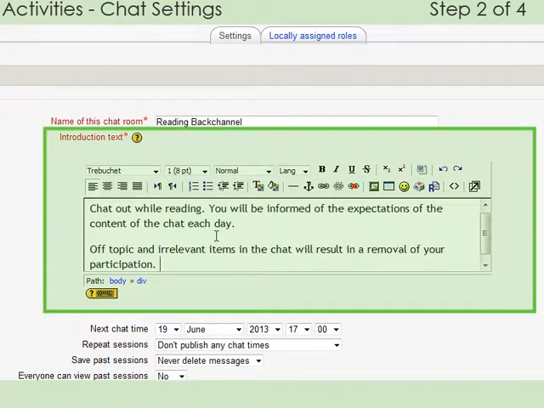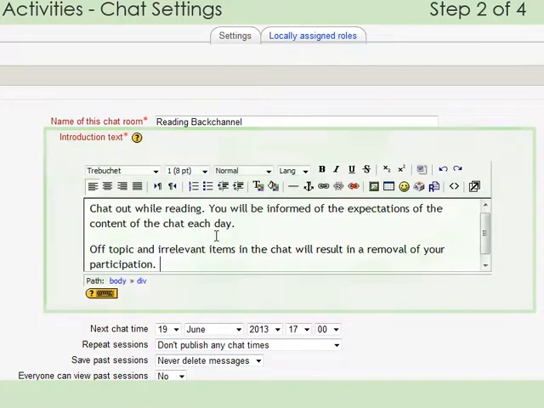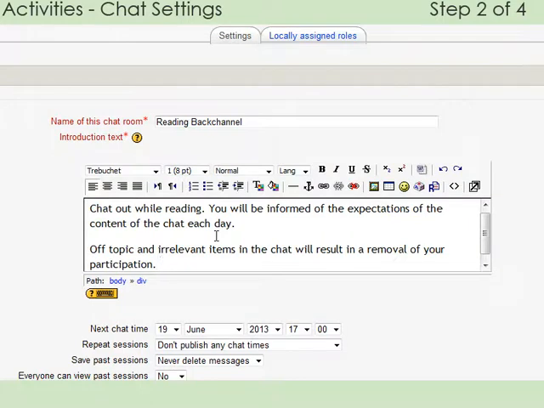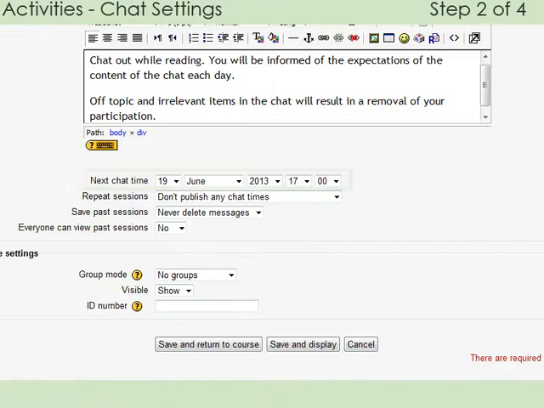This introduction text will appear as soon as students click on the chat link. I would recommend explaining the objective and expectations of the chat here. Students will then click on a link from the introduction to open the chat room. Scroll down. Next chat time is when the chat will take place. You can also choose if you would like to repeat the chat. I usually just leave these settings as the default, and then manage if students can see the chat or not through the editing tools when editing is turned on the main Moodle page.